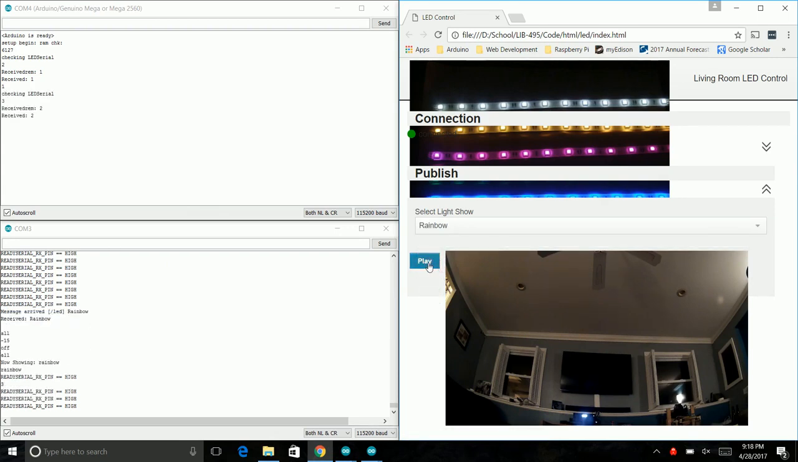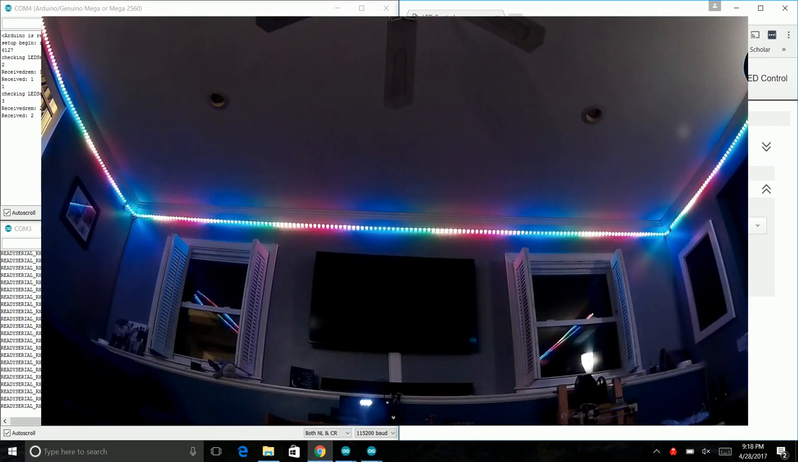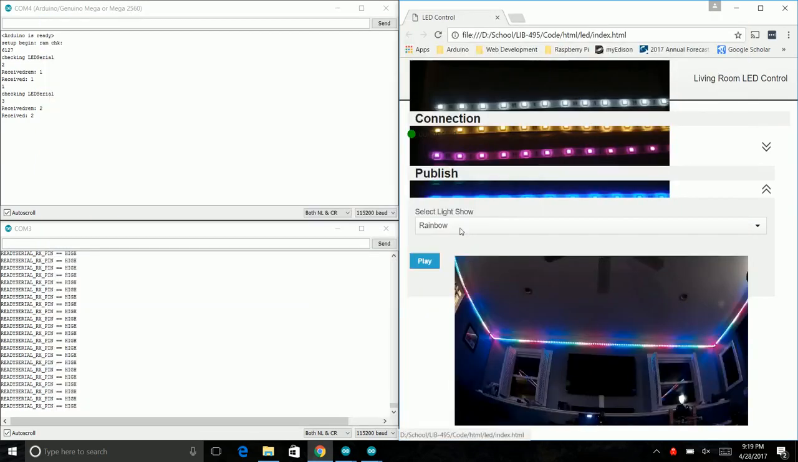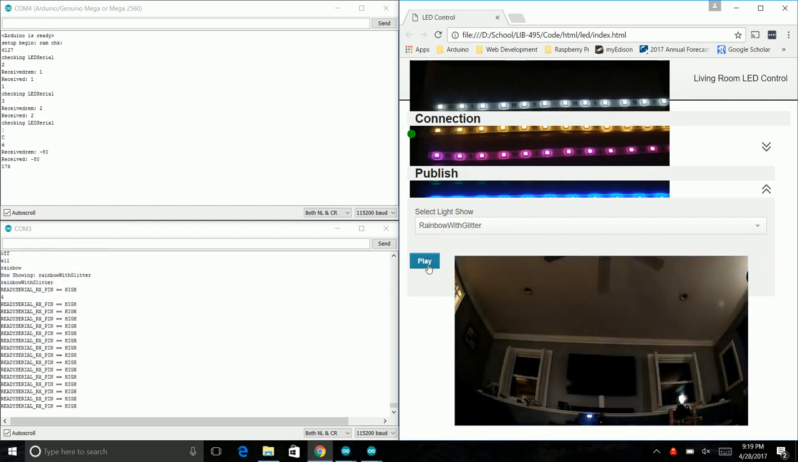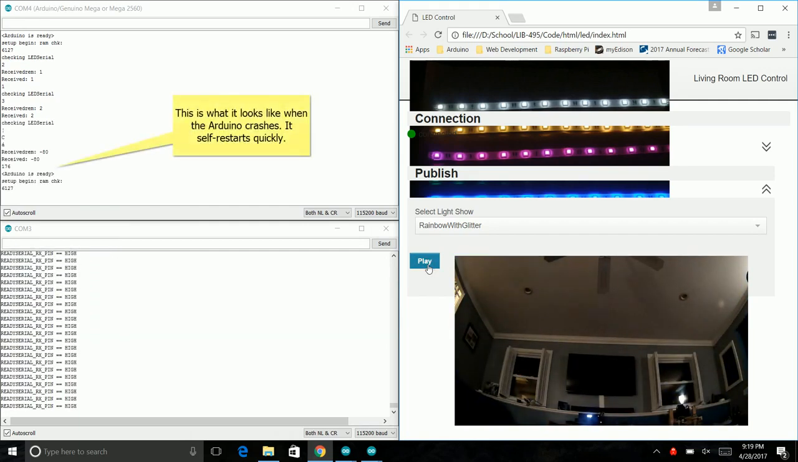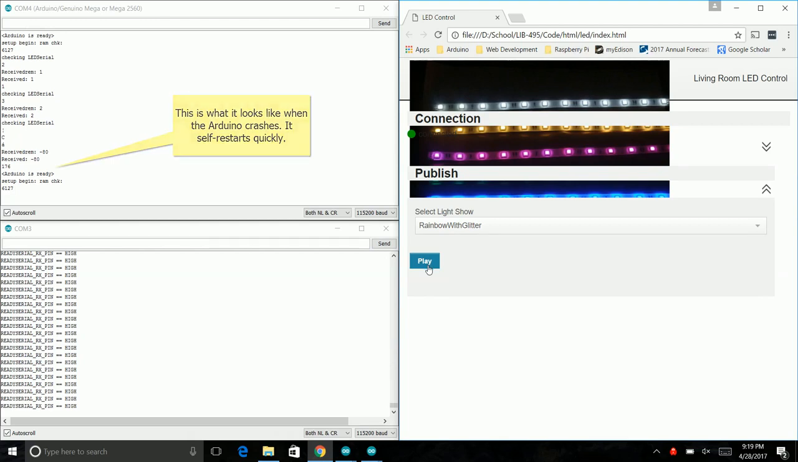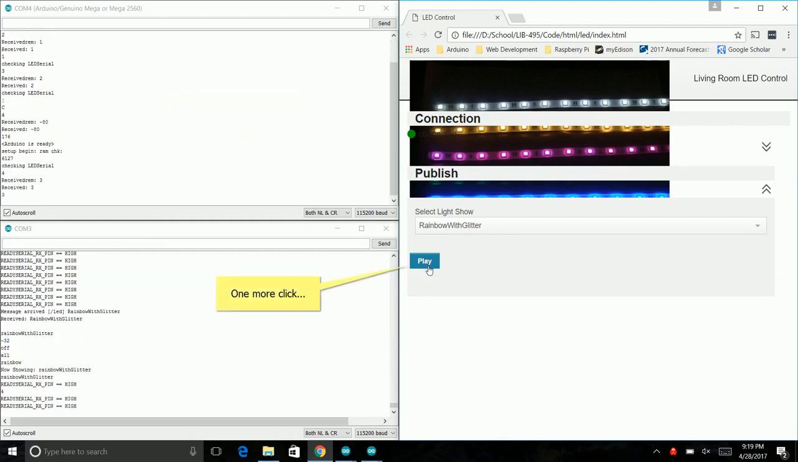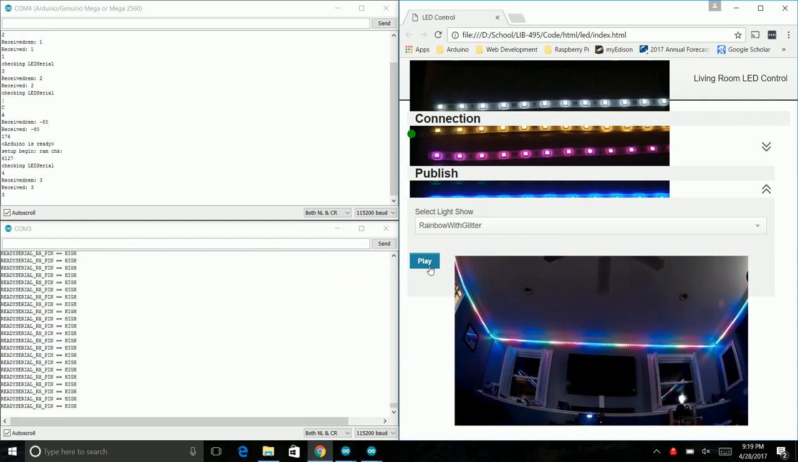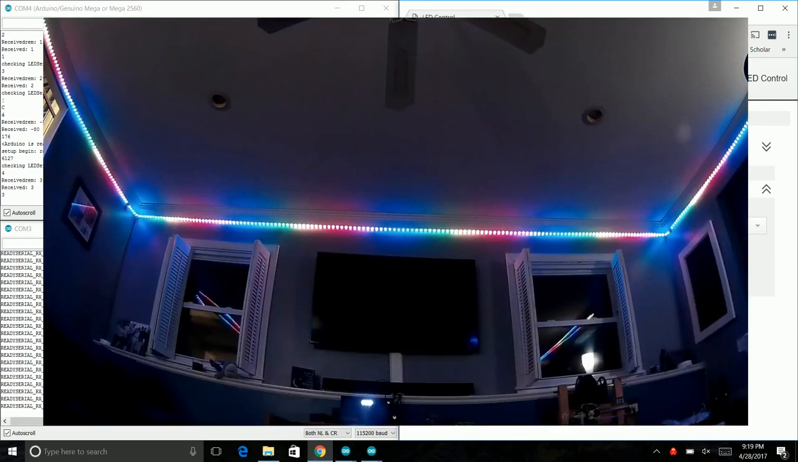Okay, rainbow, and click play, and you see it on the Node MCU, and there we go. Now it's running. So rainbow just runs through all of these colors and does a slow cycle. And the next one is rainbow with glitter, which runs similar to rainbow, except it'll add extra flex. And it looks like there was a little problem there. Not every click works. Almost all the time it does. So here we go, rainbow with glitter, and you'll see little specks of white light run through the rainbow light show.